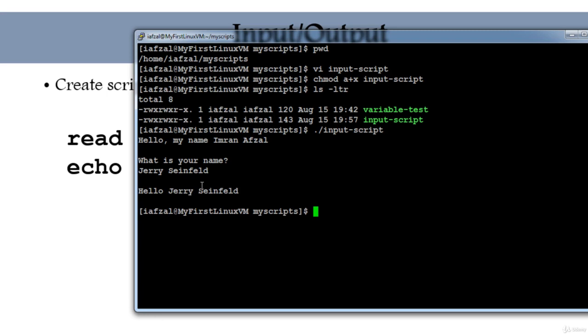That's how the input and output script works. Of course, it gets a little bit more complicated as we go on, but basically, if you wanted to write a script and take the input of the user, you have to use the read command. Now, let's edit the same script, add a few more things, and make it more professional.